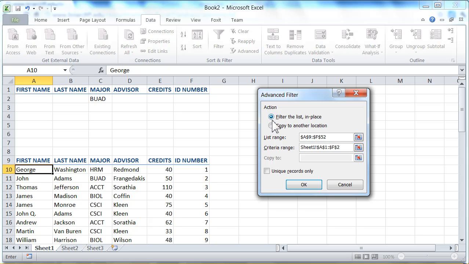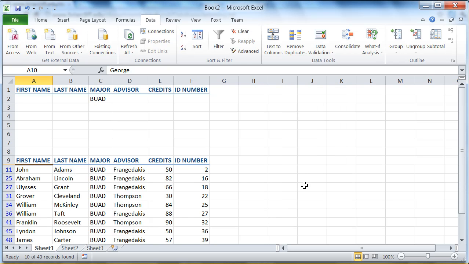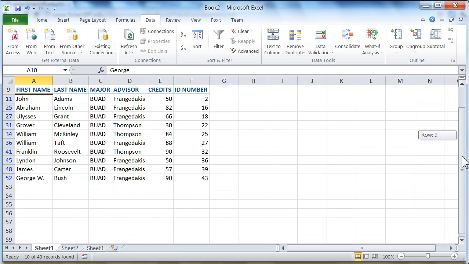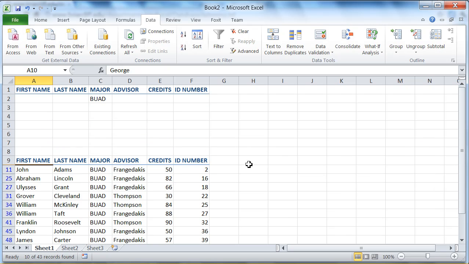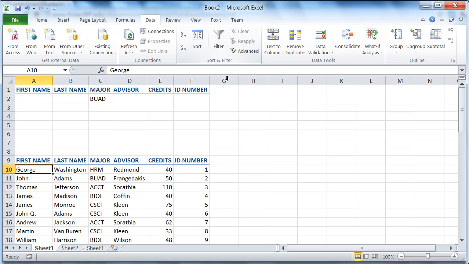Also, most of the time we're just going to filter in place. If you wanted to copy it to another location, you could, and then you'd specify that range down here. And all the records are unique here, so this doesn't really apply in this situation. So I'm going to click on OK. If I go back and look at my data now, all I've got are business majors. It doesn't matter what the other values are. If you want to clear it, just go up here and click on the clear button.